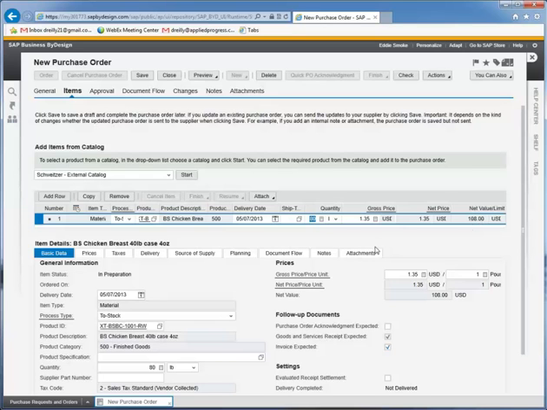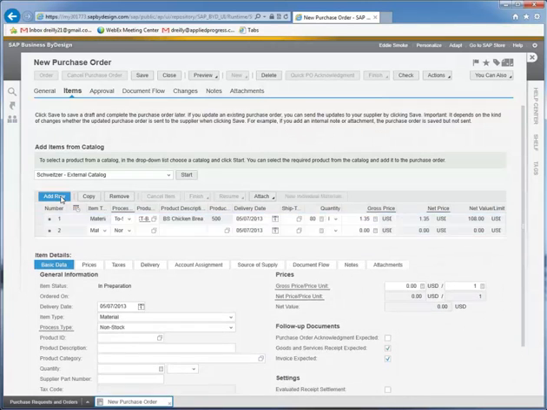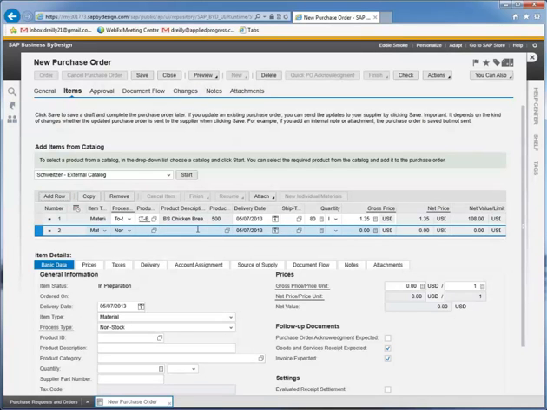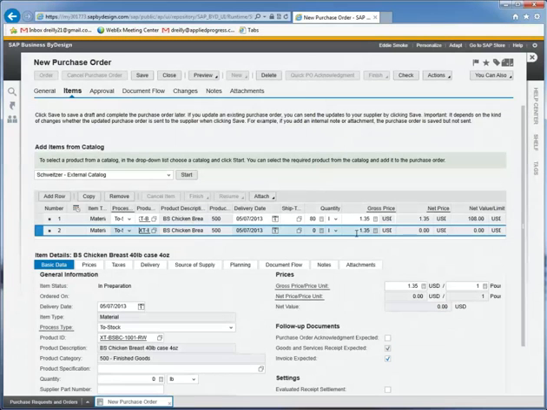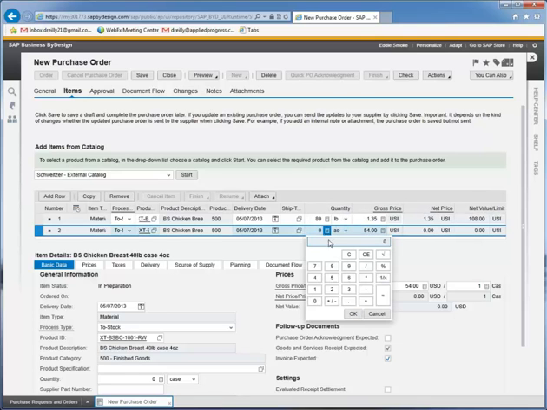Now, I have put in the system a conversion that says that each case is 40 pounds. So what we can also do here is order by the case. So I could order my chicken breast here. Chicken breast. I'll say we're going to order by the case instead of pounds, and we're going to order 2 cases.